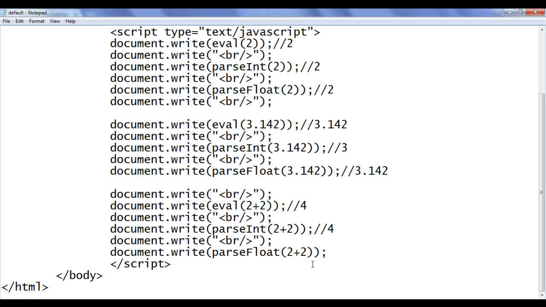What happens here? 2 plus 2 evaluates to 4. 4 will be given to the parseFloat function. The parseFloat function converts that integer 4 to an equivalent 4.0 floating point number, and the write function displays 4 on the screen. It discards the float part because the float part has only zeros, right?